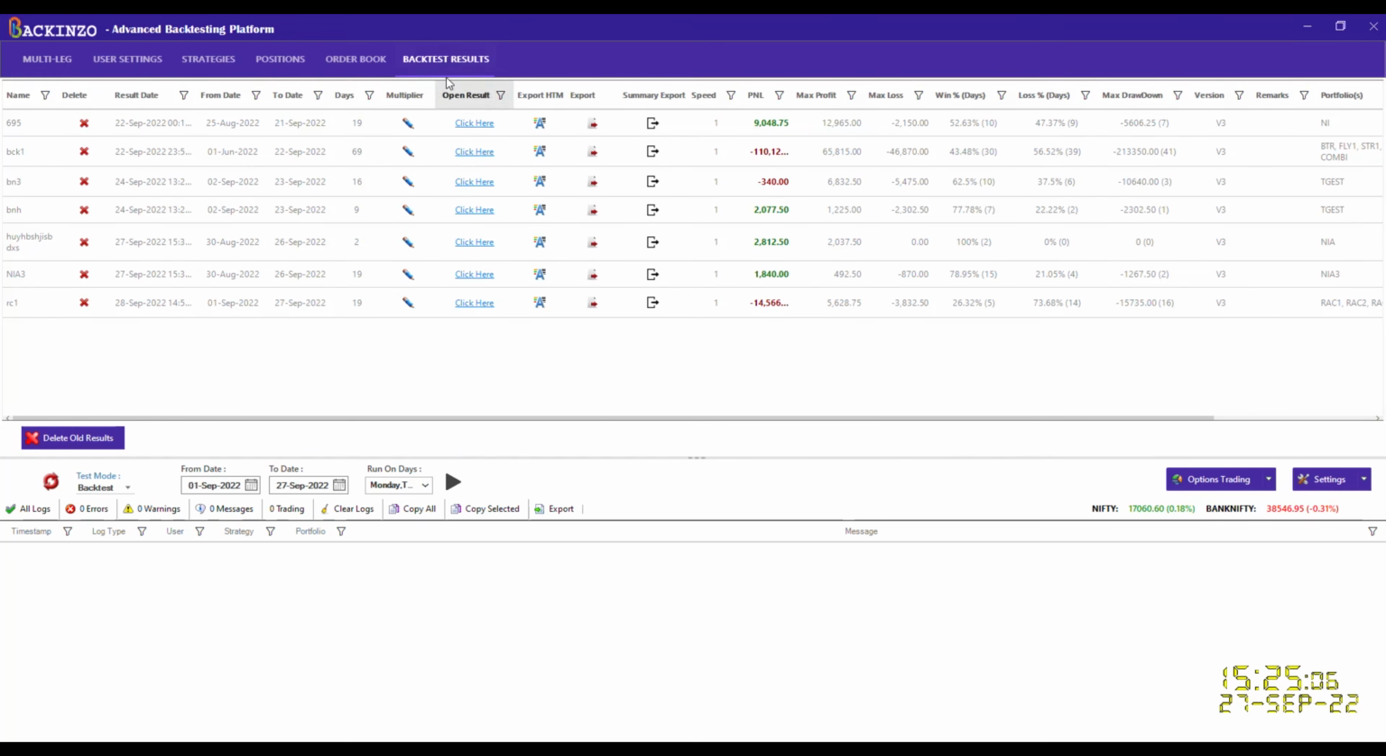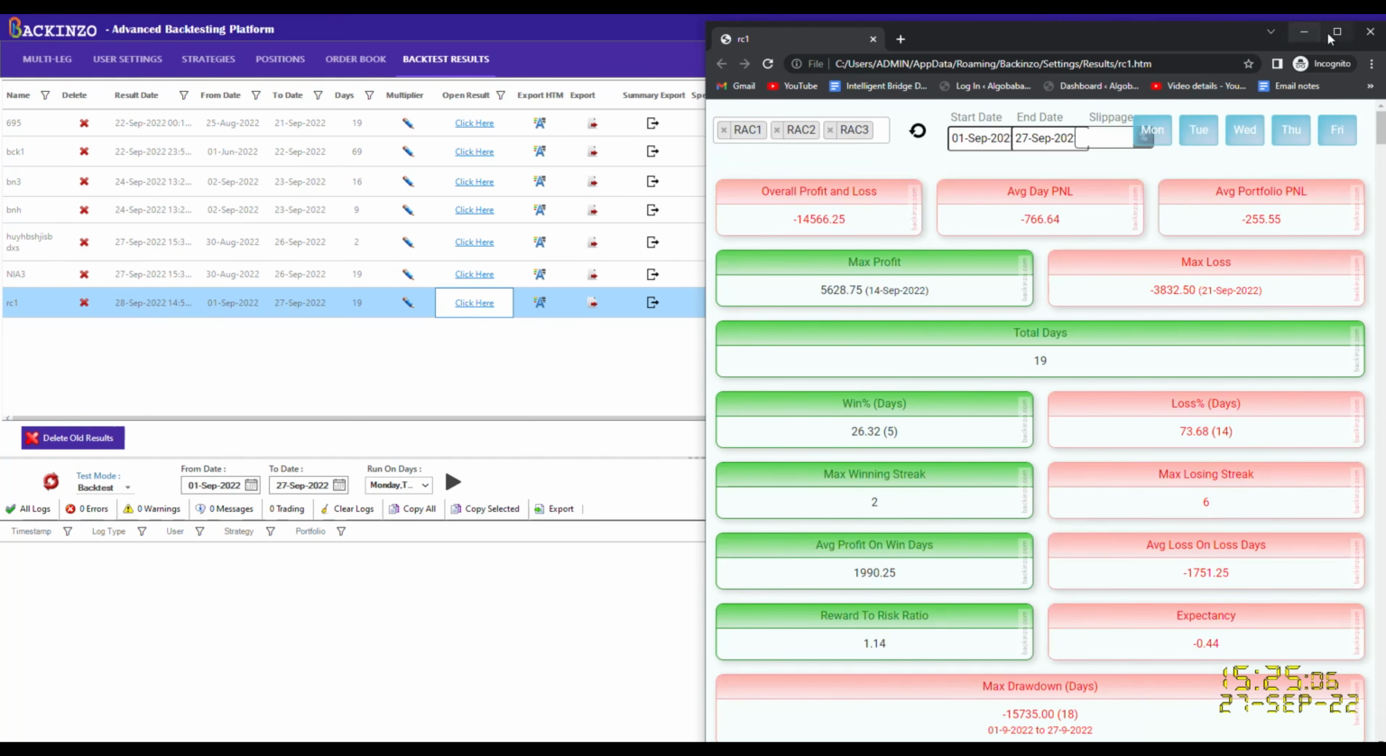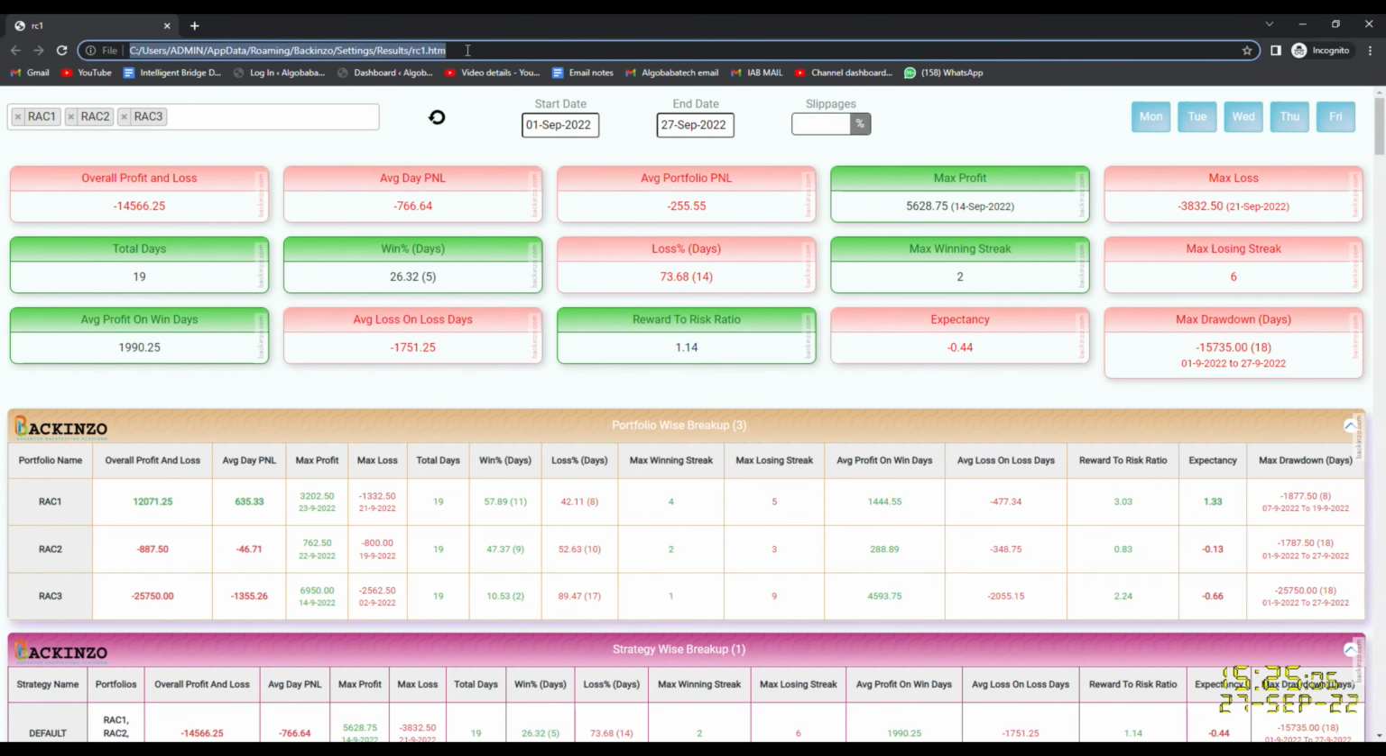So I'll go to the backtest results, and this was my strategy, and this is it. I've got the results. Now these reports come as HTML reports. They are way more advanced than the dumb PDF reports. So as I told you, if you're done living in the Stone Age, then Backinzo is fine, as well as Stoxo, which is already a pioneer when it comes to execution.